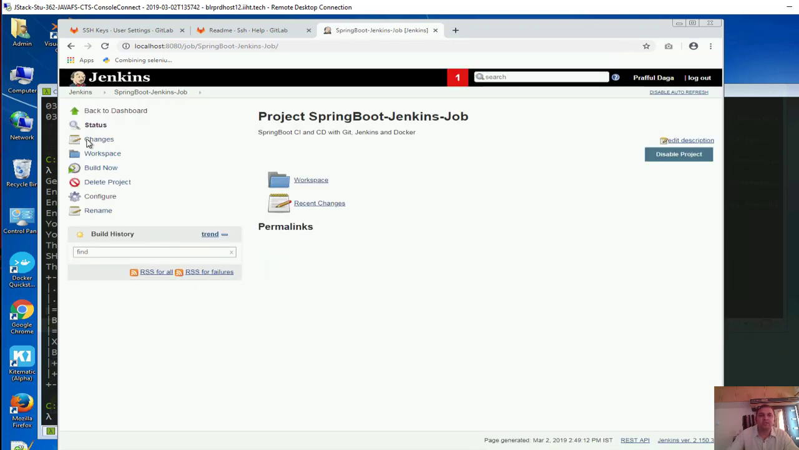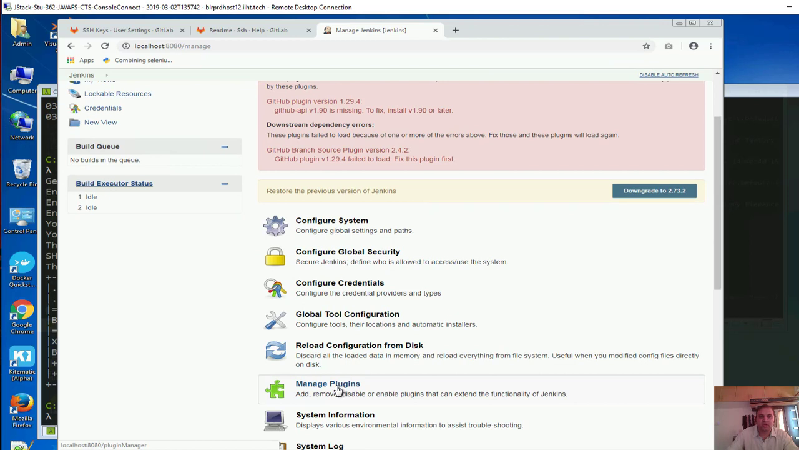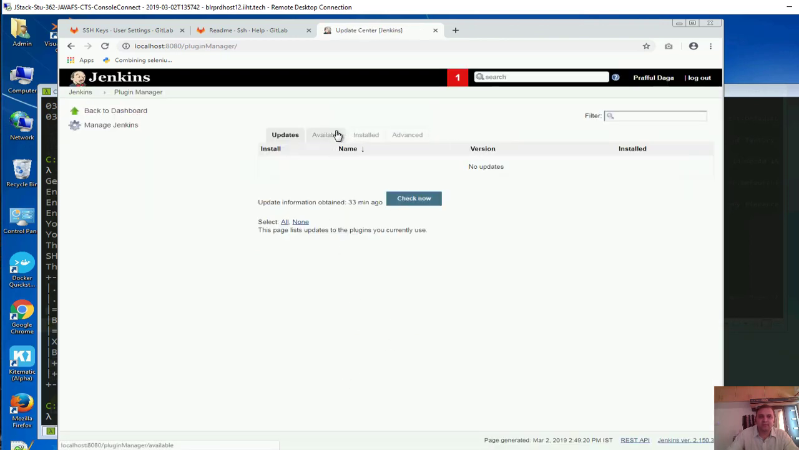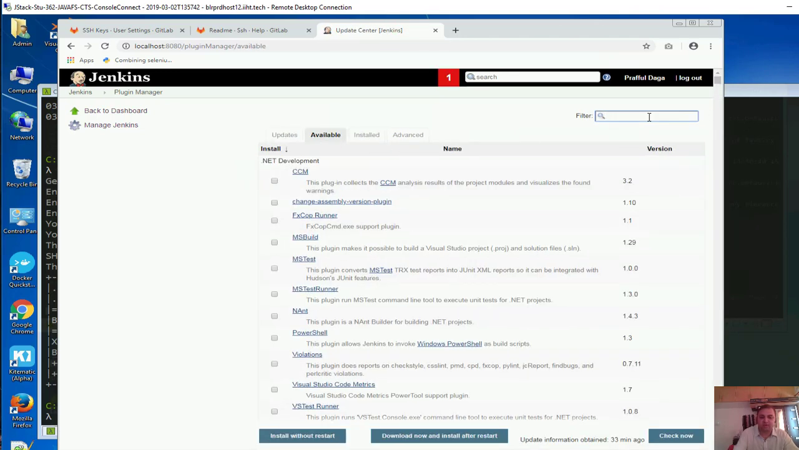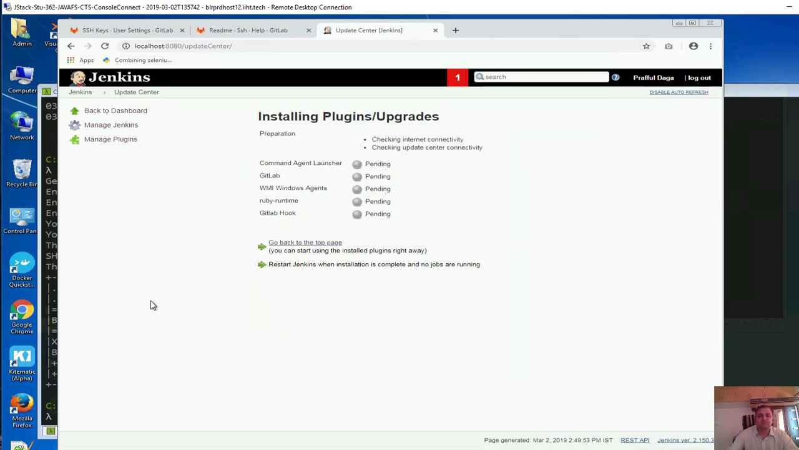So let me go back to the dashboard, Manage Jenkins. I want to install the plugins because certain plugins are not installed over here. Under Available, I will search for GitLab. So this is what I need. One is GitLab. This plugin allows GitLab to trigger Jenkins builds and enables webhooks to be used to trigger SCM polling on GitLab projects. So let us select this also and install. It will take some time.